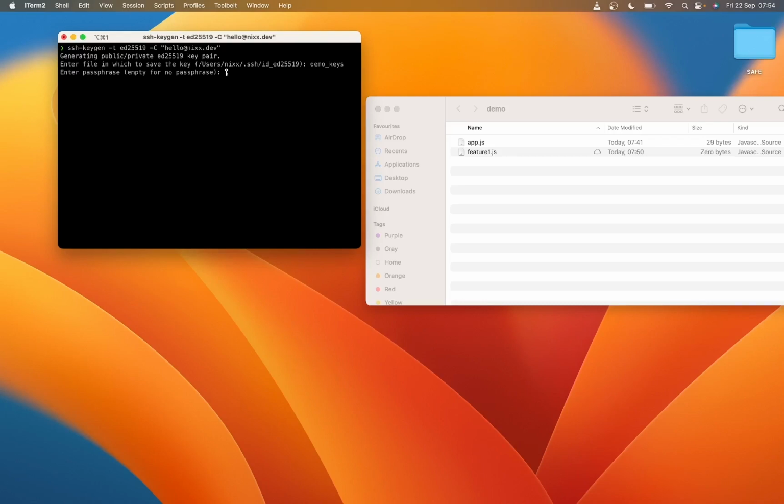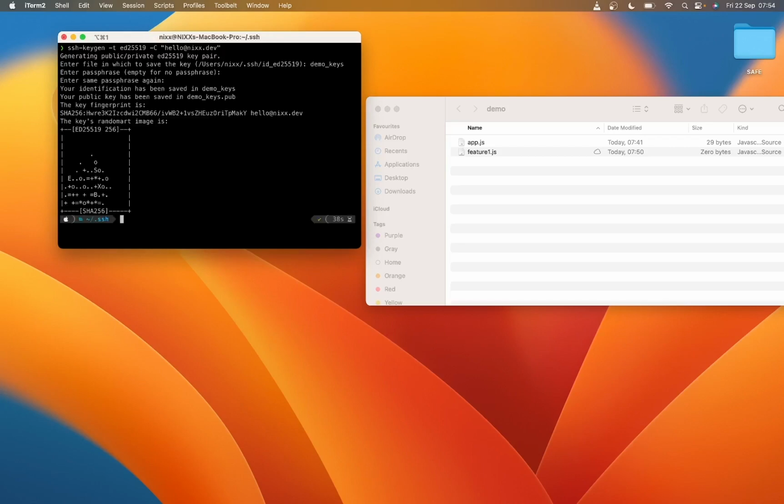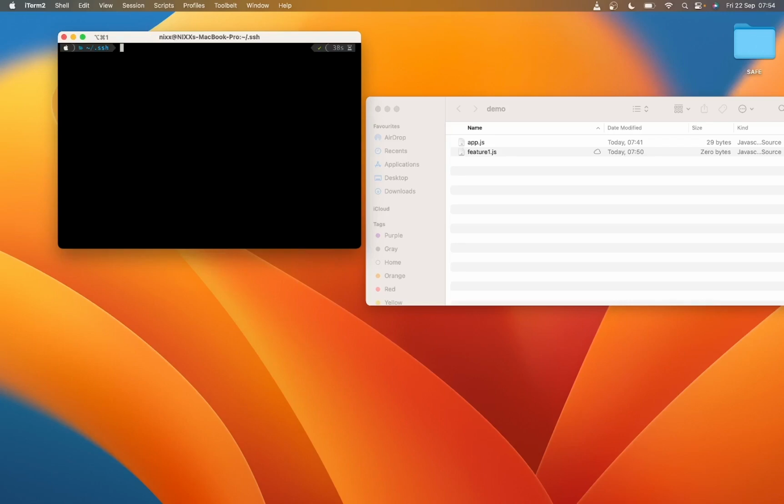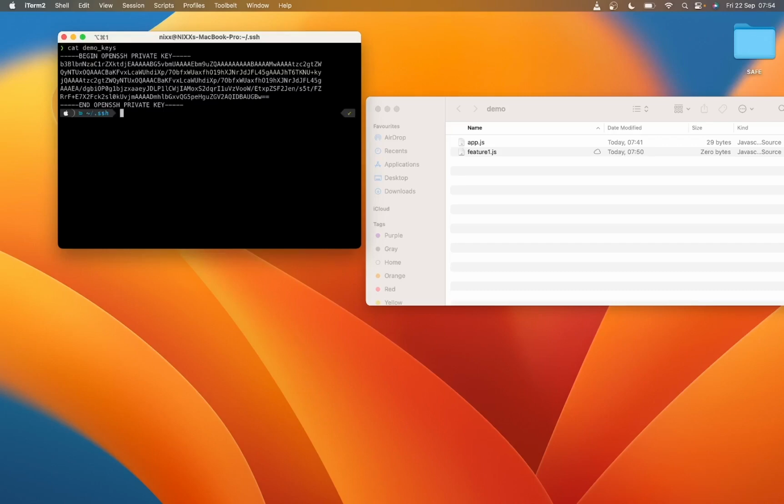Okay, so I hit the enter key. It's asking for a passphrase, but I don't actually want to use a passphrase, so I'm just gonna hit the enter key on my keyboard and hit it one more time, and this key has been generated for me. So all I'm gonna have to do is type the command cat then demo case, just like that. I hit the enter key, and this is the key that I need to copy out.